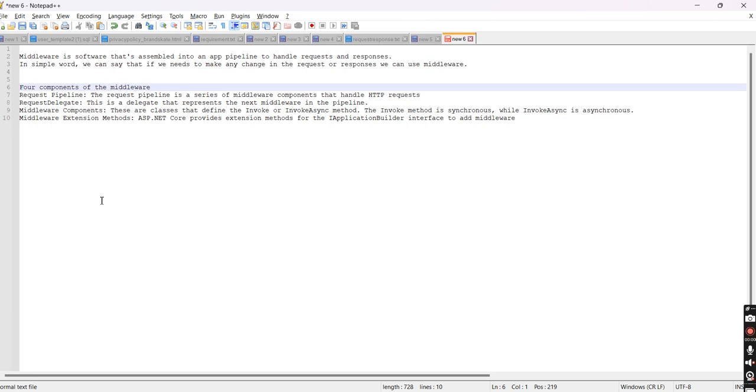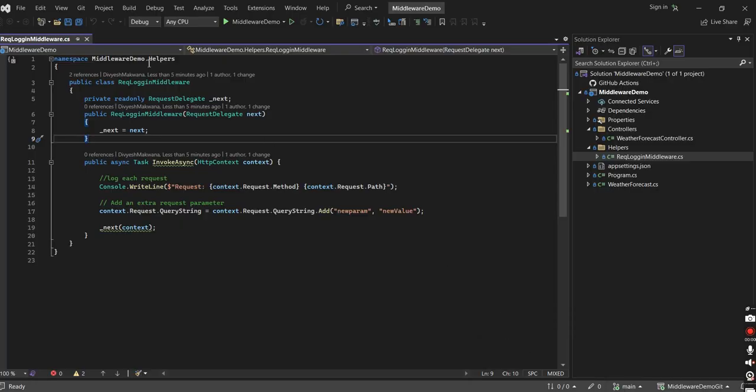And the last one is the middleware extension method. ASP.NET Core provides extension methods for the application builder interface to use the middleware. So these are the basics about middleware. Now we can see how to create and use middleware in ASP.NET Core.